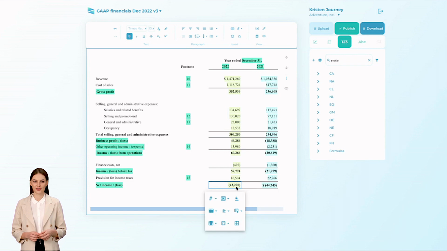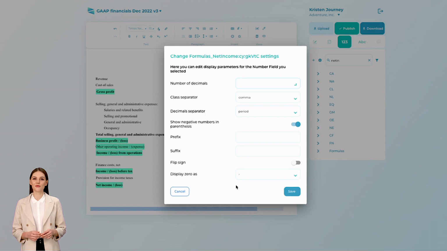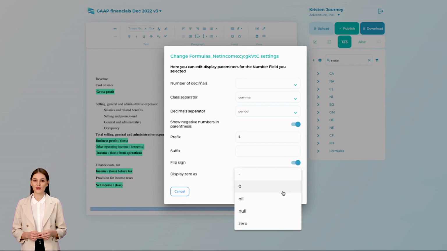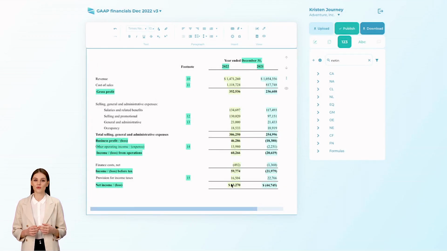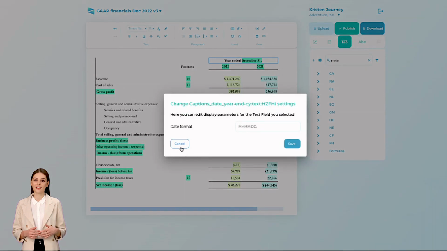For any inserted field, you can edit their display settings with Alt-click on the field on Windows, or Option-click if you're a MacBook user. Such display settings are different depending on the field type. For number fields, you can add such things as prefix, for example, a $ sign. Flip the sign of the field, depending on how you want to present it. Choose the way to show field when it's 0, and manage some other things. For date fields, you can choose a format for your date output. These are, for example, 2 fields created for the same date, but their display settings are different from each other.